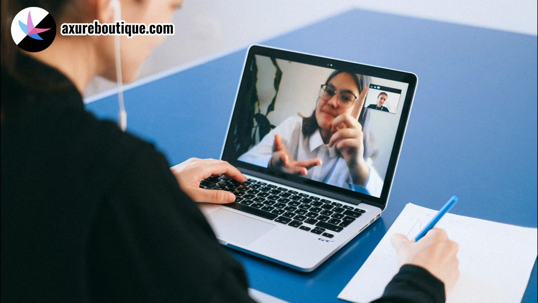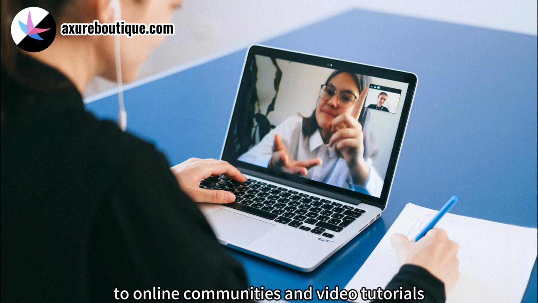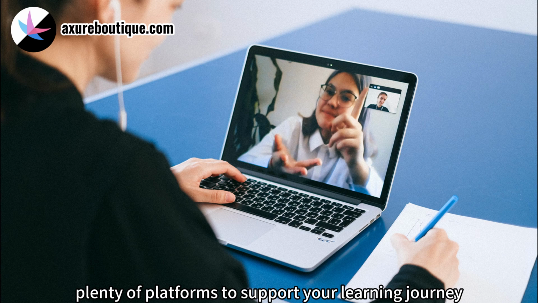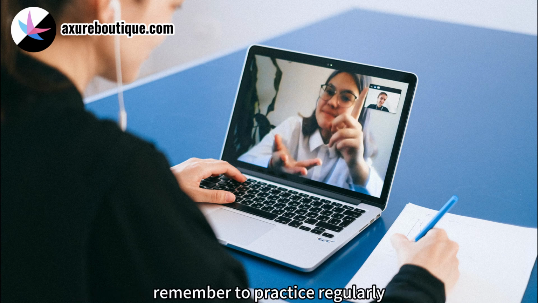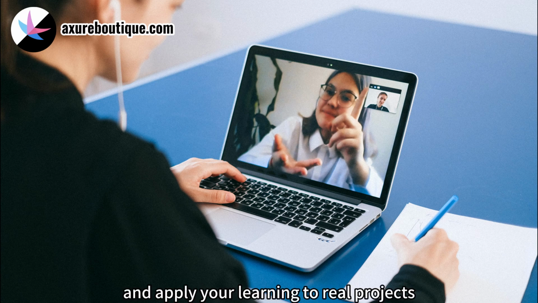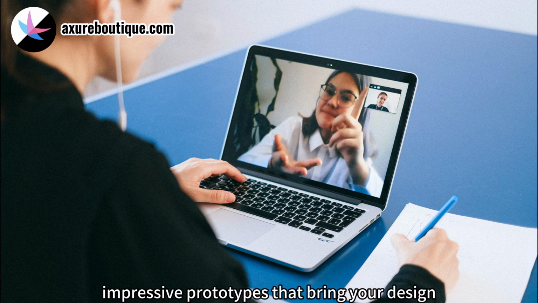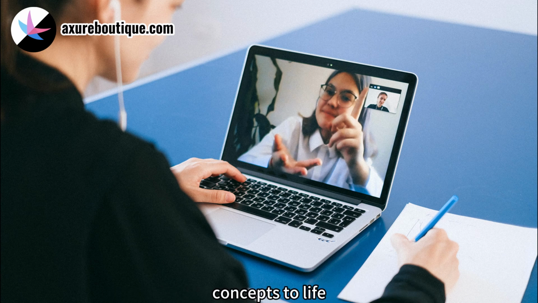Learning Axure is an ongoing process, and these websites can serve as valuable resources to enhance your skills and knowledge. From official documentation to online communities and video tutorials, there are plenty of platforms to support your learning journey. Remember to practice regularly, explore different features, and apply your learning to real projects. With focus and continuous learning, you can become proficient in Axure and create impressive prototypes that bring your design concepts to life. Happy Axure learning!